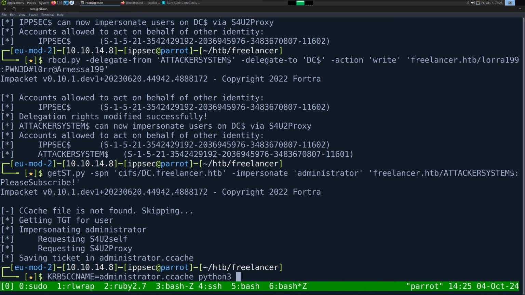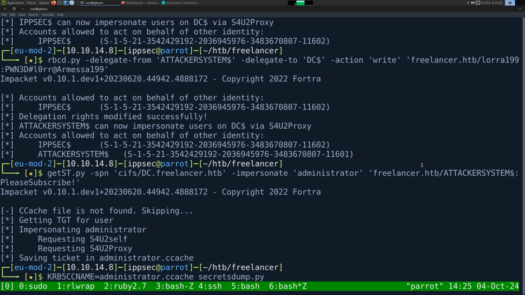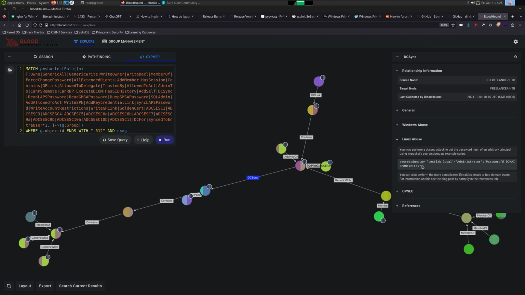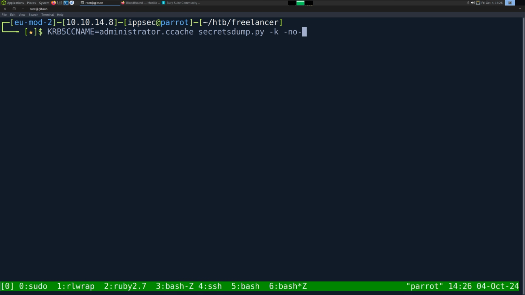Python 3, or it's just secretsdump. Then we say probably -k for Kerberos. Then we give it the -no-pass flag. We want to give it the DC IP. And then the user that we are. So freelancer.htb, administrator at dc.freelancer.htb.